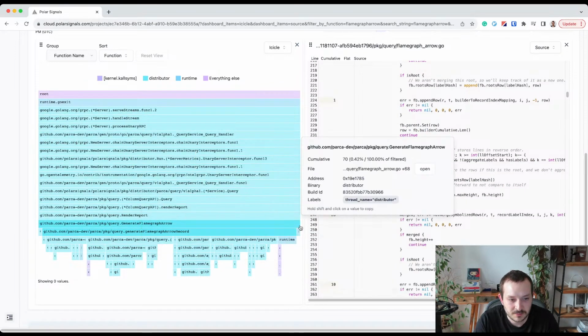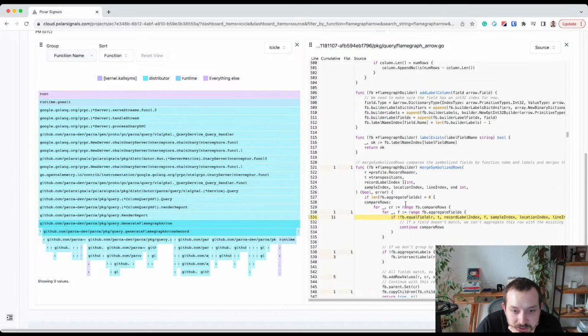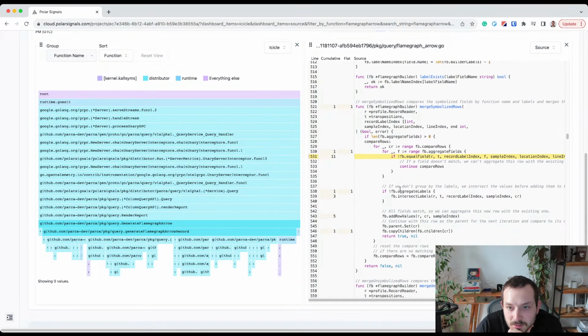531. There's something not quite right with the scrolling, but we'll just scroll there. 531. So what we can see here is similar to the other function. We can definitely see that iterating over this, what is it? Aggregate fields. I believe it's a map of fields. Maybe it's a slice. It doesn't really matter which one it is, but it clearly is using CPU time here.